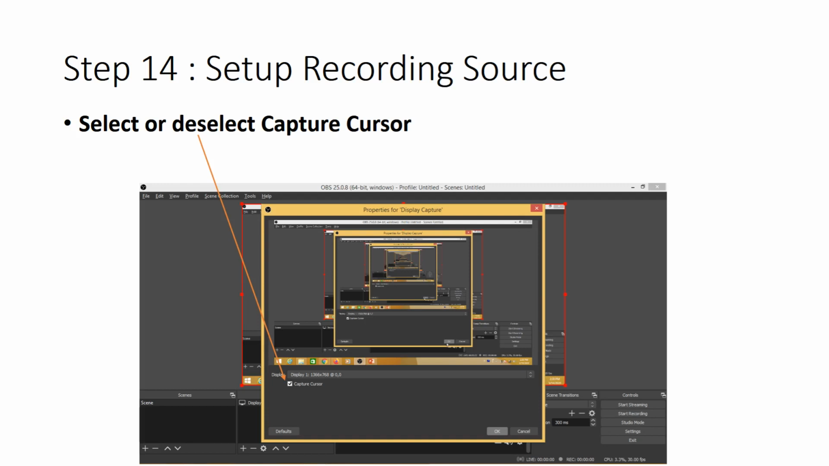In my case, I have selected capture cursor because if I want to point out something during my presentation, it's always easier to do it through the cursor, because we can't use a laser pointer or any stuff like that. So it's always helpful if you select capture cursor. After you have done that, click OK.